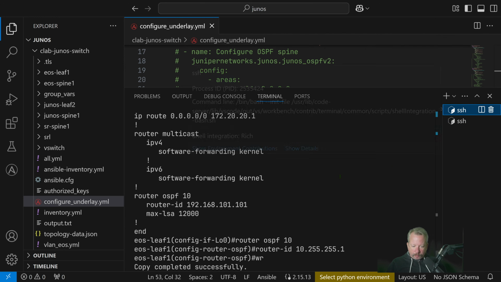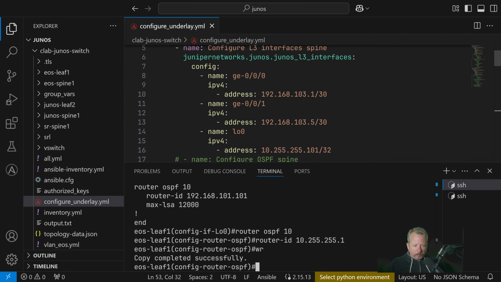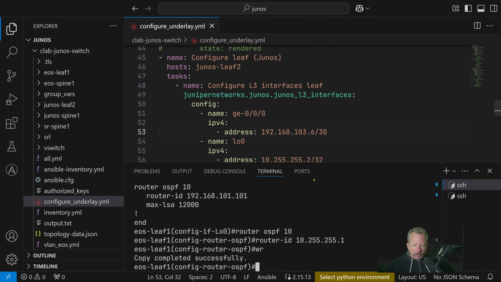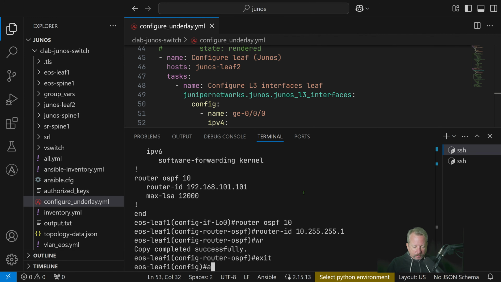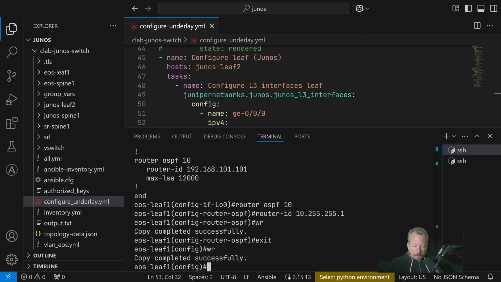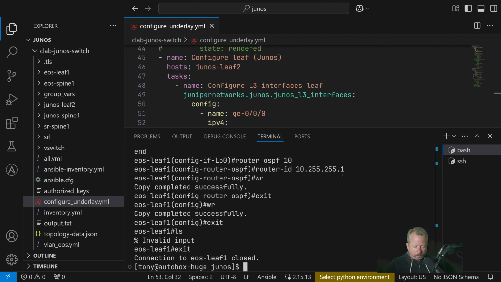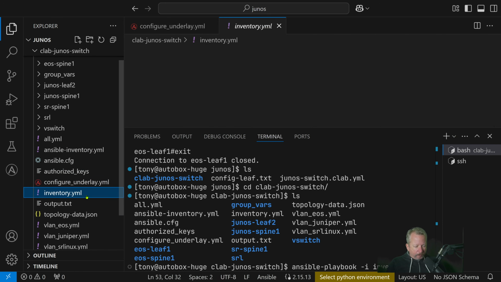So let's go ahead and just run the playbook. I want to make sure that I've got config. So this should just configure the IP addresses on these devices. Now I should be able to ping at least point to point. So exit. So ansible-playbook -i inventory to specify the inventory file. Let's take a look at my inventory file.